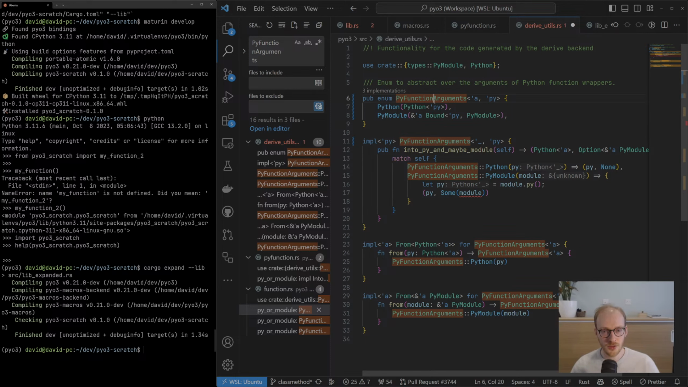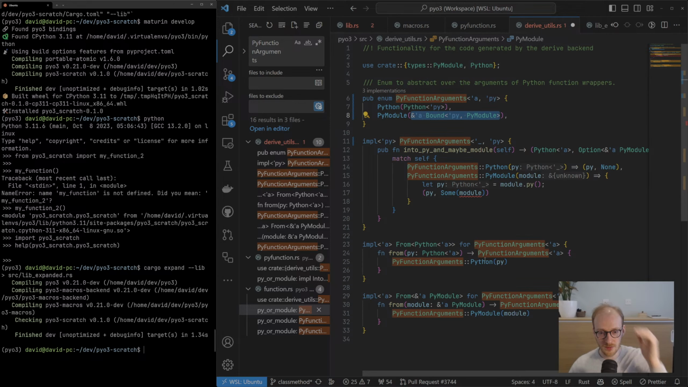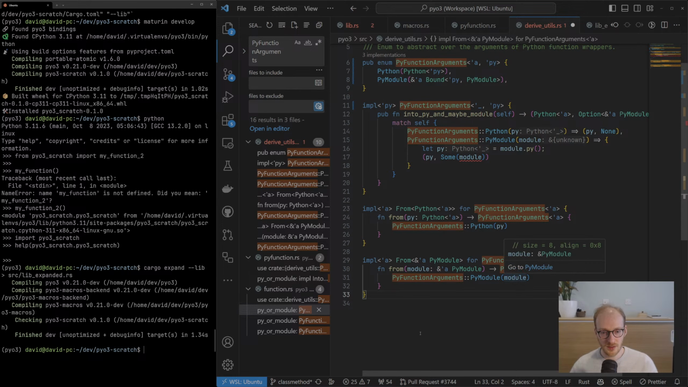So we're going to have to try and adjust this PyFunction arguments type for the new API is what I'm thinking. And then we'll work out how we get all of the types to be what we want.